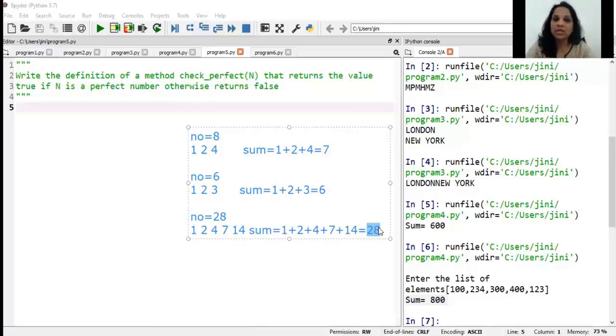Another important thing I want to tell you here: when you're searching for the factors of a number, we always start the loop at 1. But where should we end the loop? If 28 was the number whose factors I was checking, and I wanted 28 to be taken as a factor, then obviously I would take the loop up to 28.